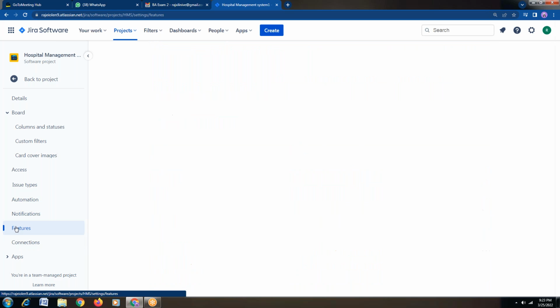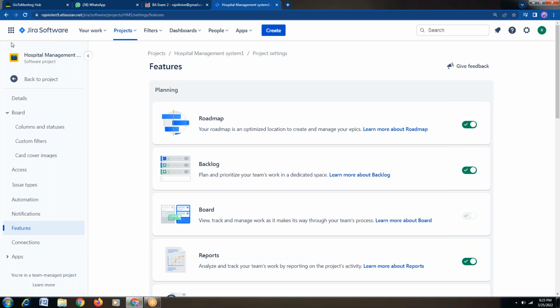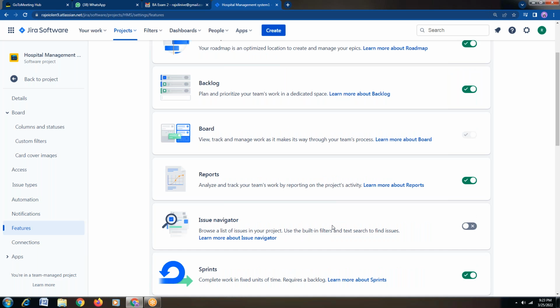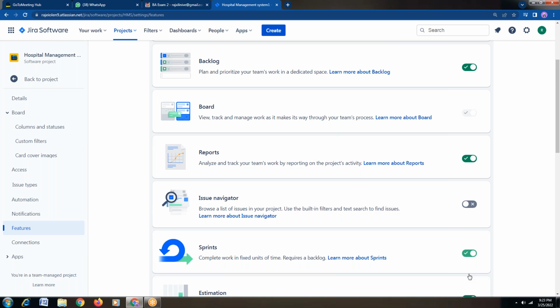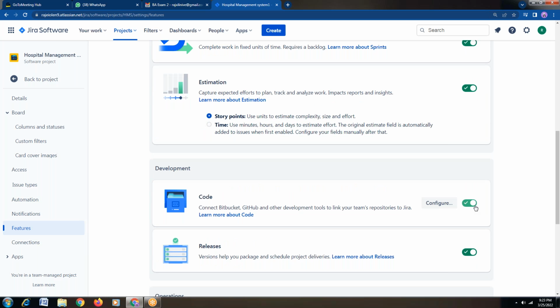Next, features. For example, we are working on Jira. What are the features we want? You can use it. We are using roadmap here. We are using backlog. Of course, we are not using board. We are using reports for burn down charts, all that. We are not using any issue navigators. We are using sprints. Estimations we are using here. Even code configuration also, because if any developer has written the code, where do we have to store it? Either we store it in Bitbucket or GitHub. But make sure you connect to Bitbucket or GitHub properly. Then only the code will be stored there, and followed by the testing, everything will be taken care of later on.